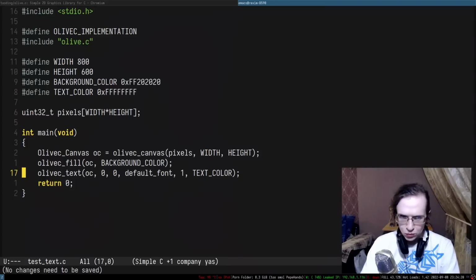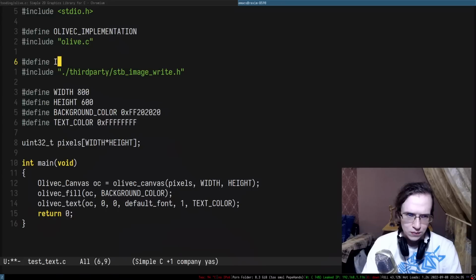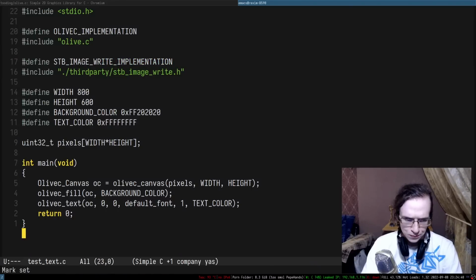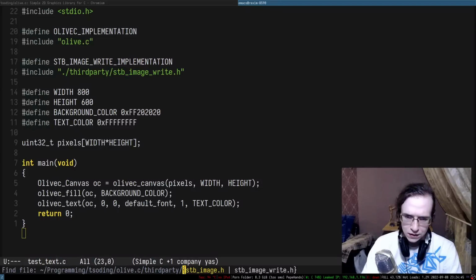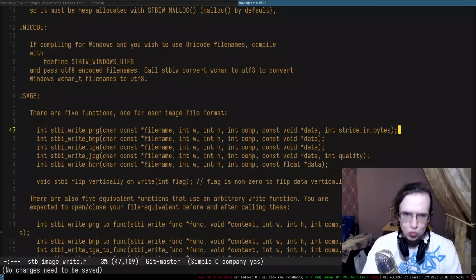Okay, so now I think it probably makes sense to save this image to the file system, just to see the result. I'm going to use the STB library for that. It's located in third party, STB image write. So that's the library that we're going to be using. STB image write implementation. And if I take a look at STB image write, there should be something like, yeah, this one, write PNG.